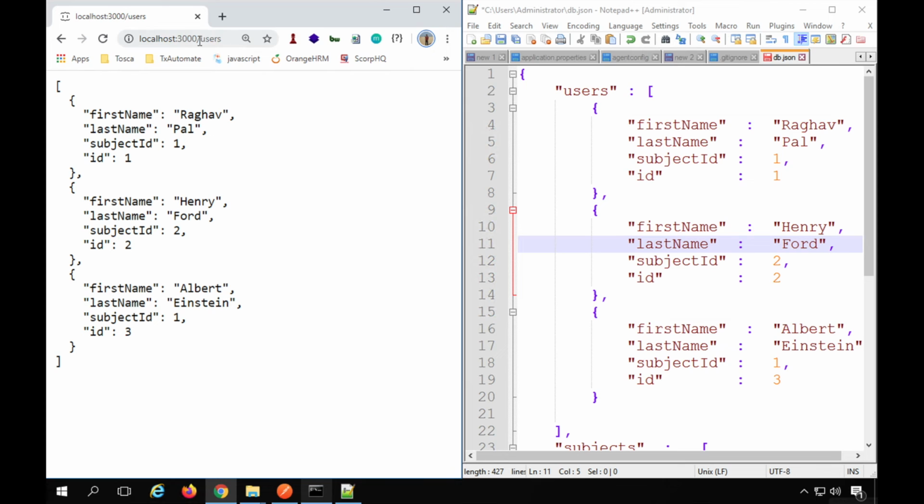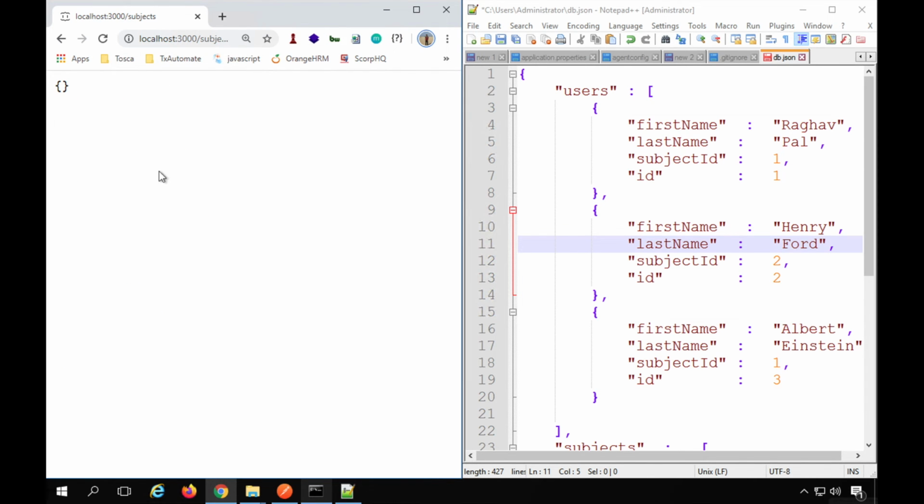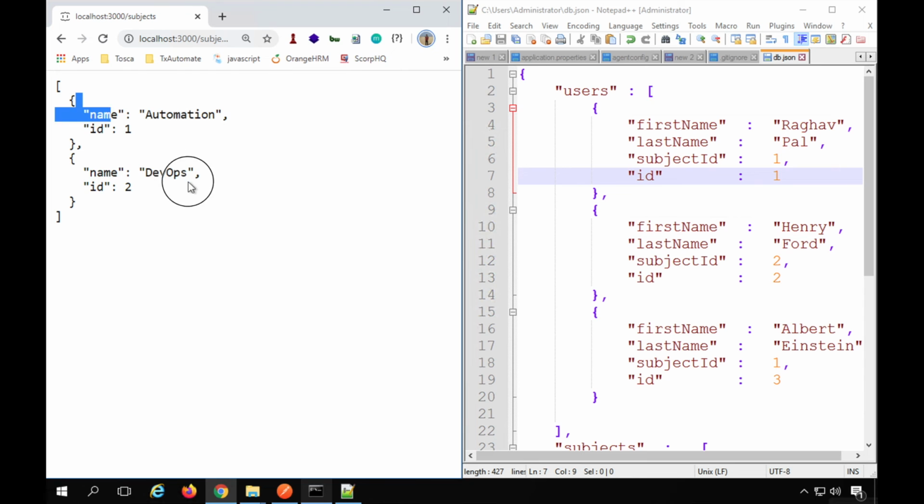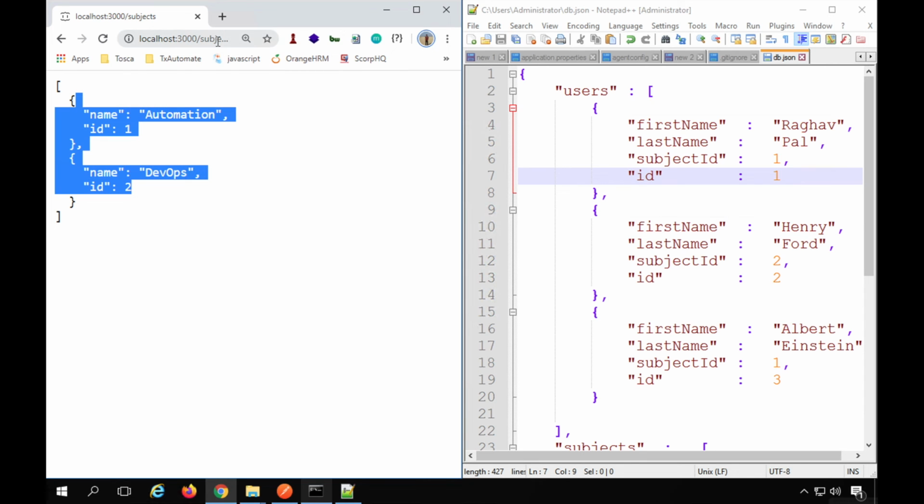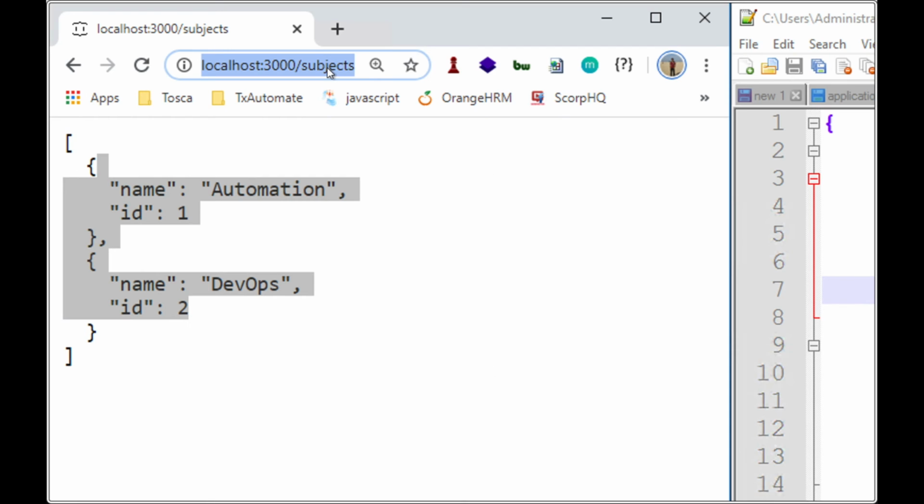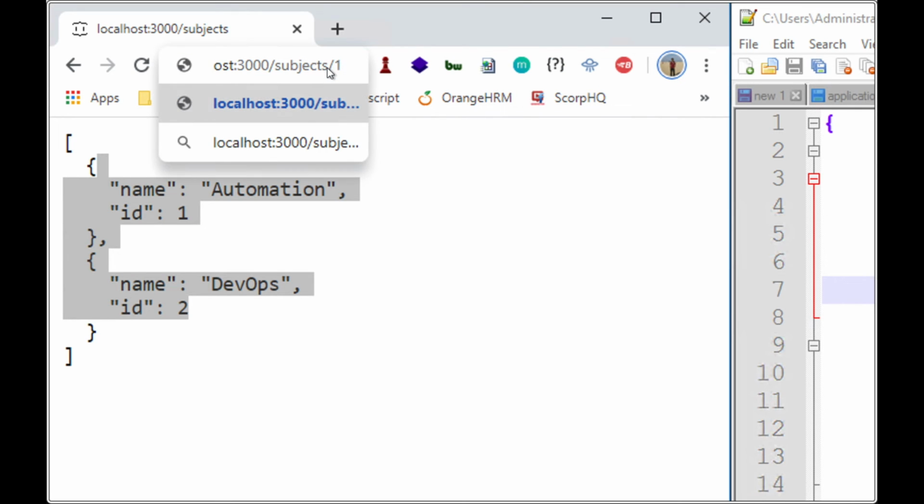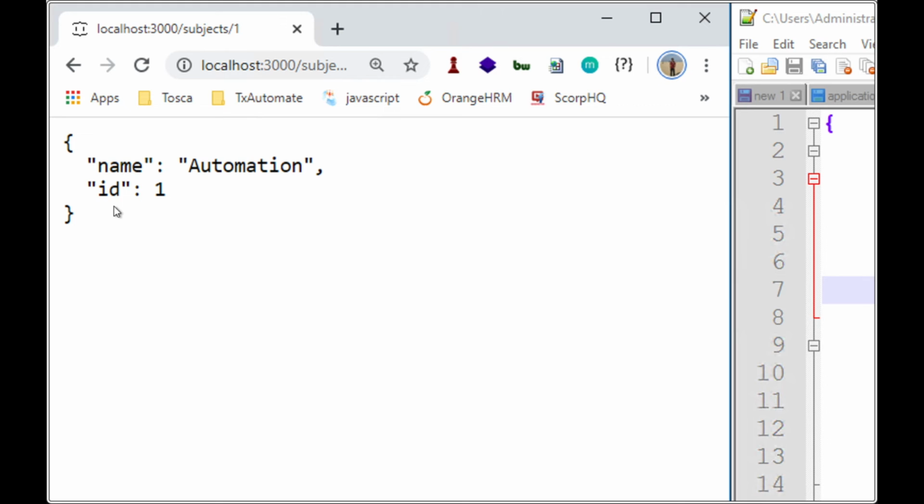So now if I say here /subjects, I should see the subjects, and let me save this and check again. Yes, we are getting the subjects here. And now in case I say here /subjects/1, this will show me subject 1, which is automation.